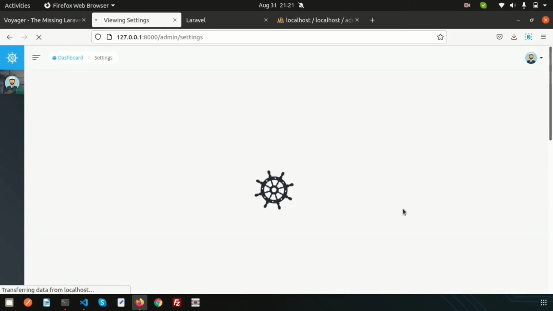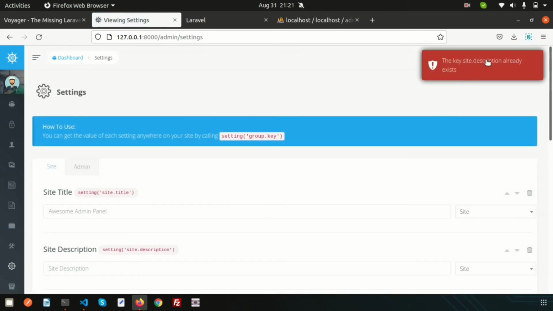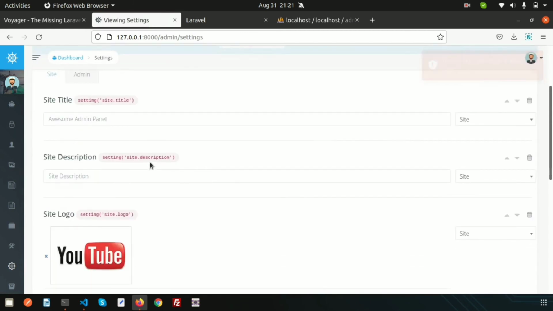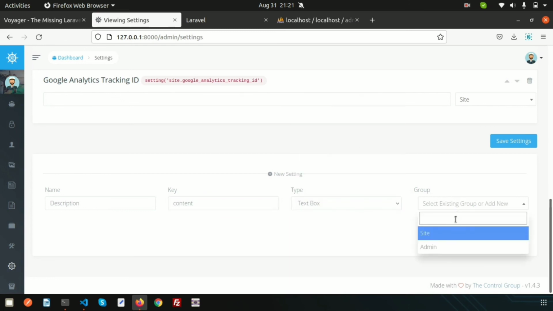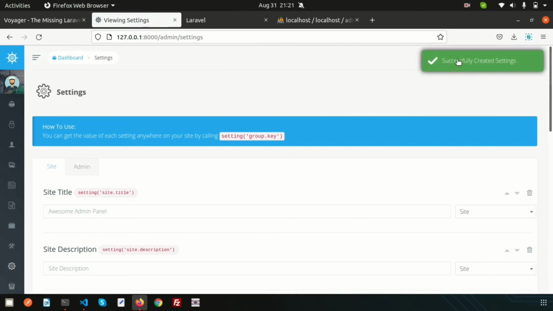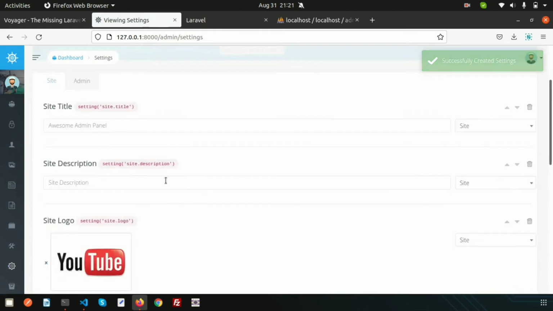And add new settings. The site key description already exists, so actually these exist. So simply write here description, that is the name, and for the key, suppose write here content. Okay, and choose type, that is the text box, and in the same way add the general group. The site key will always be unique because we will use this site key to display the records. So add new settings, and now the setting is created successfully.